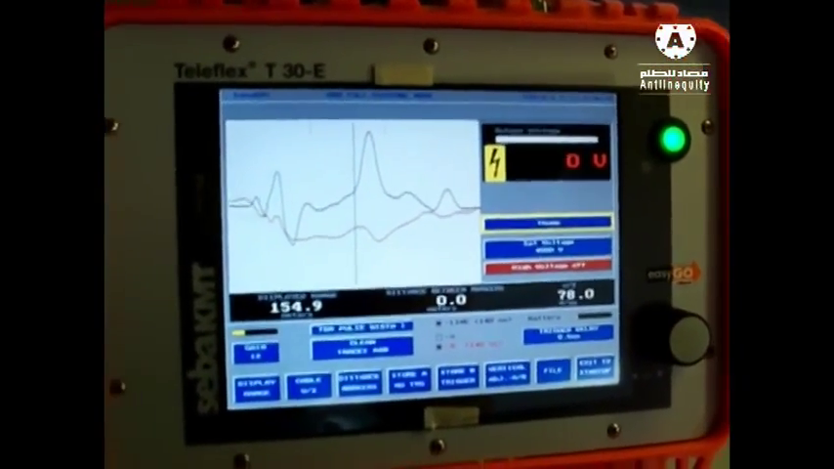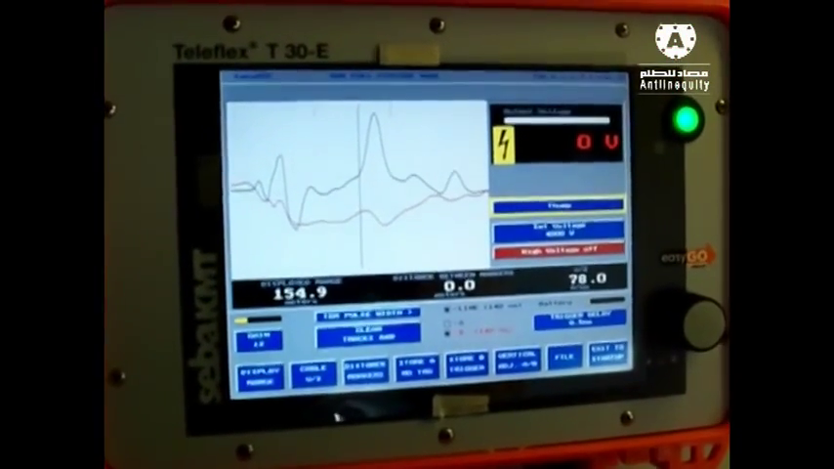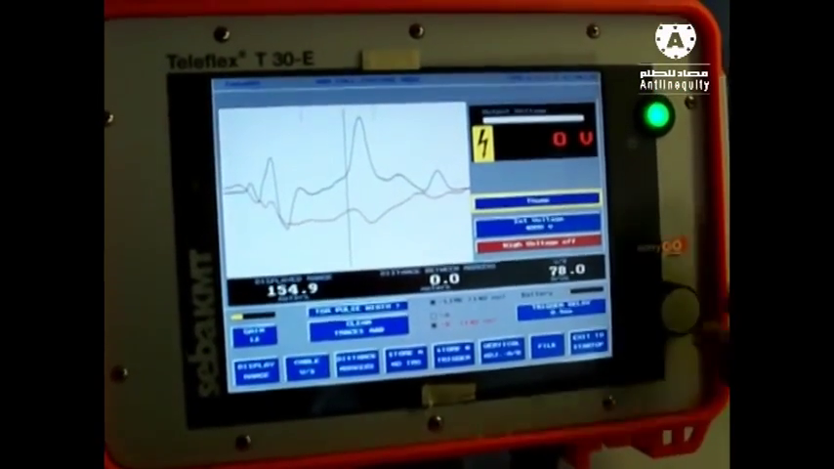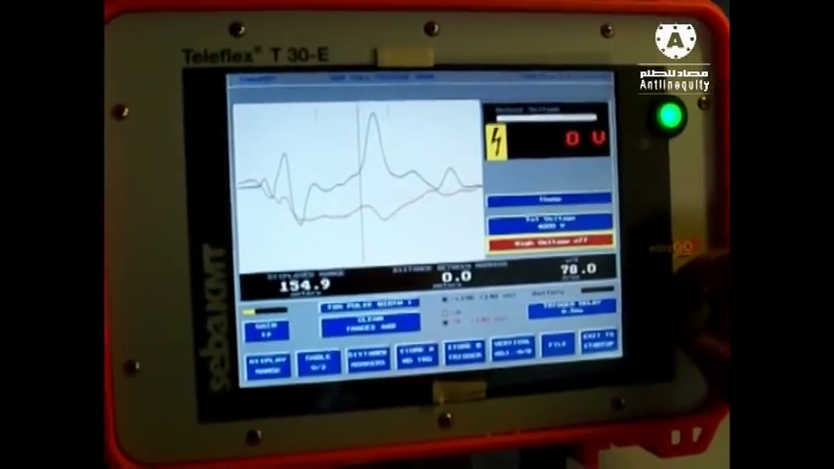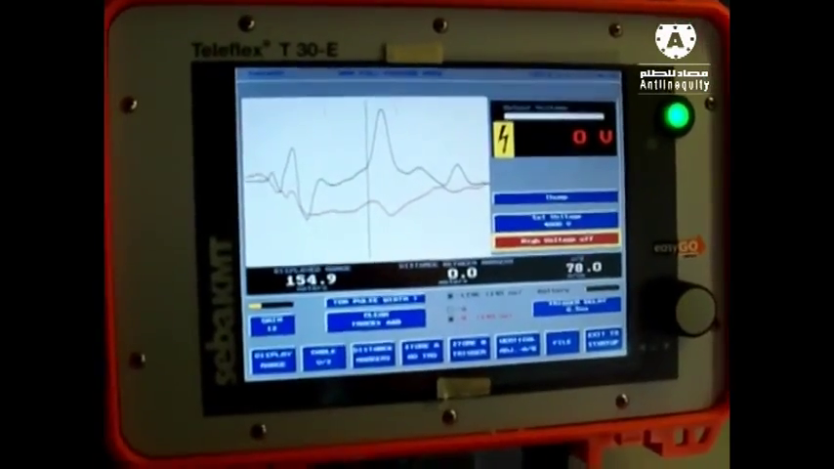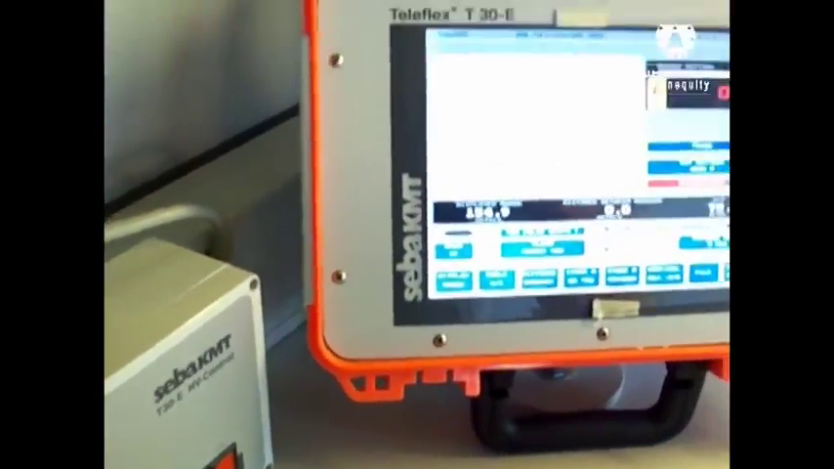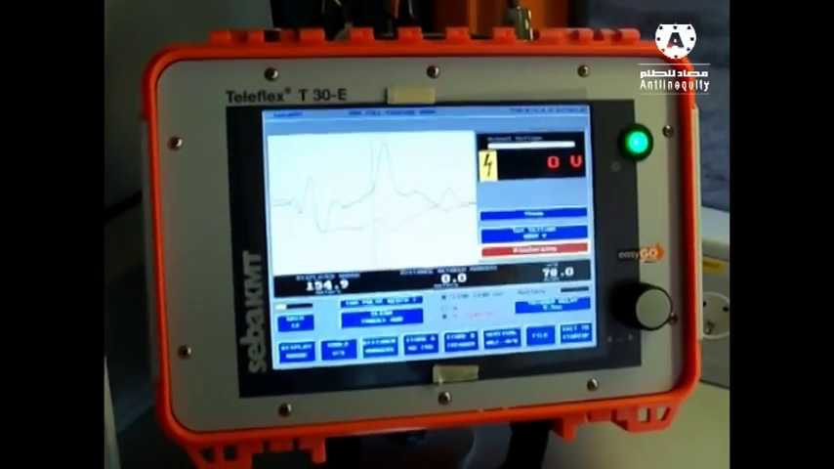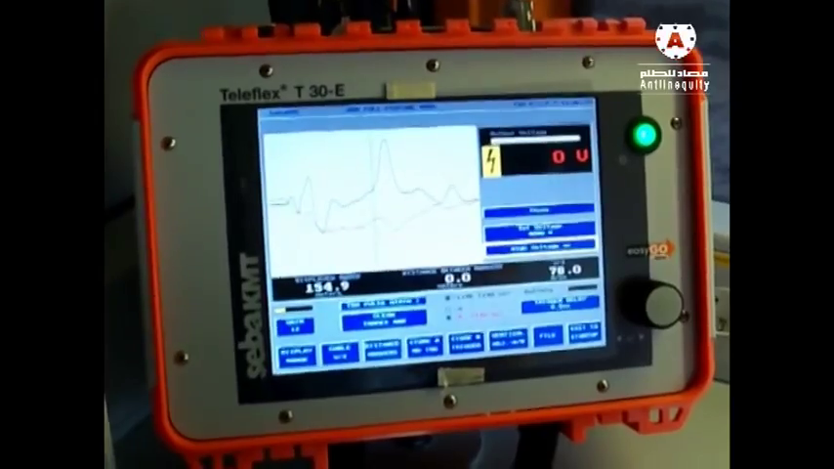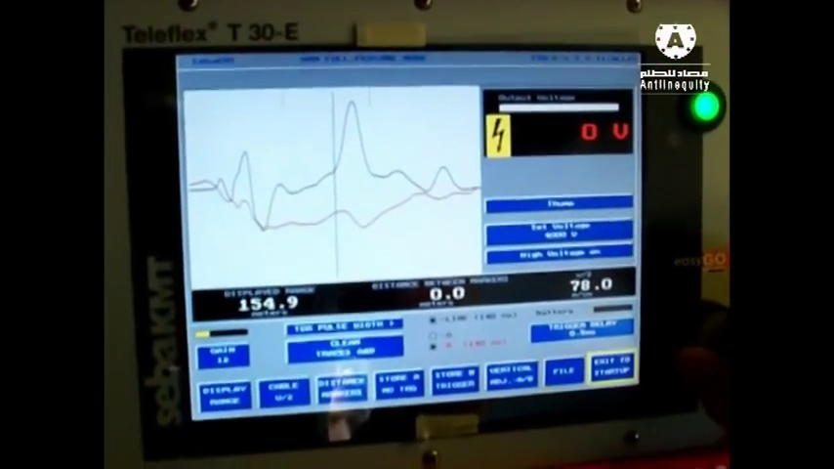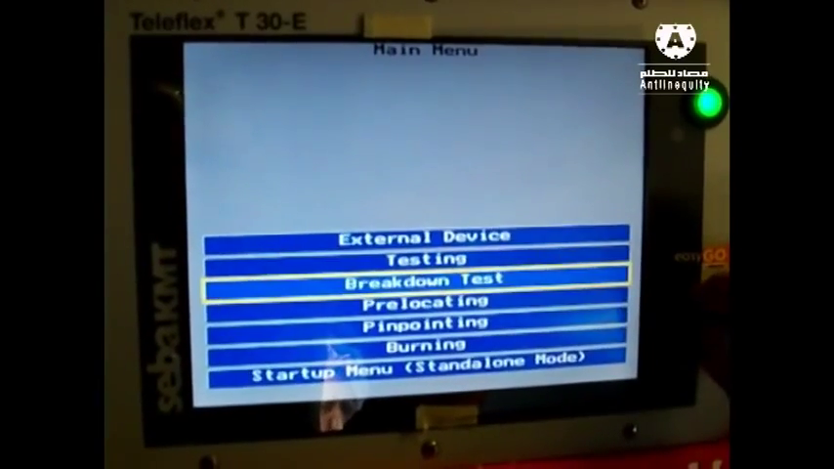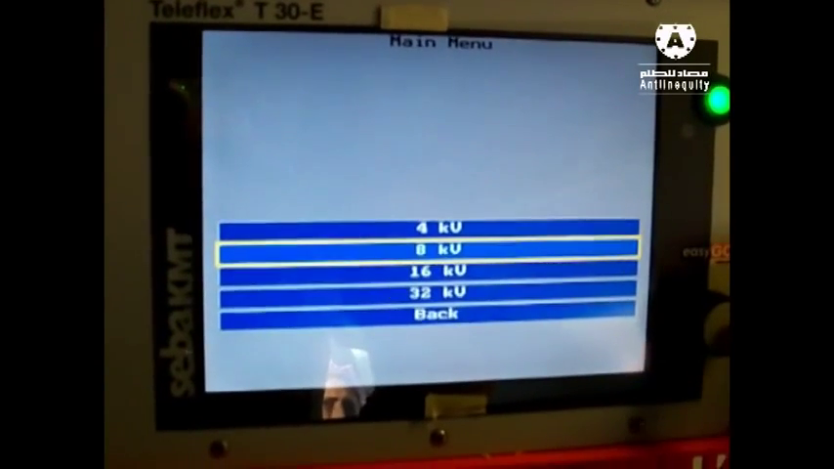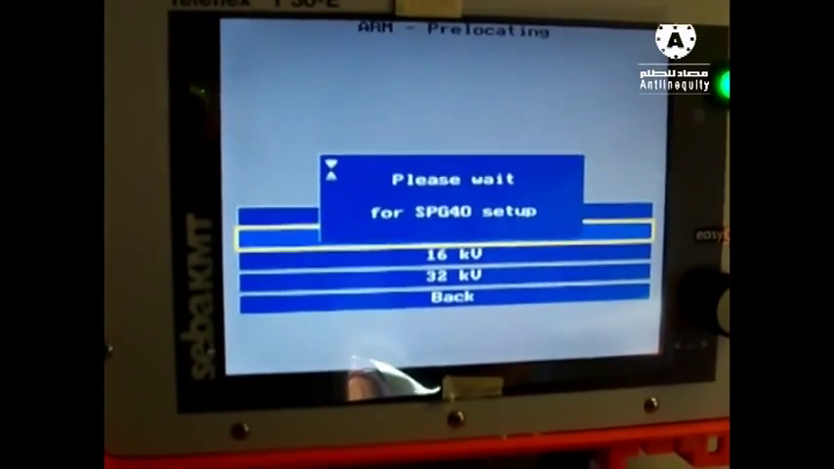So one step could be now we go back into the main menu and adjust another output voltage up to 8 kV. Okay, for that we have to switch off the high voltage. We can do it here or directly here. System is discharging now, we have to wait. Okay, you see now everything is okay, and we go exit to startup, go back to pre-location, ARM full feature, 8 kV to get a higher output voltage.